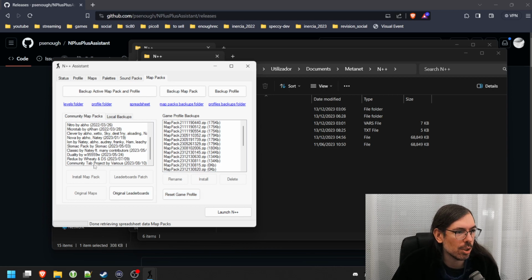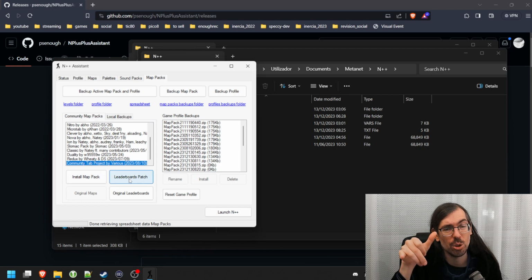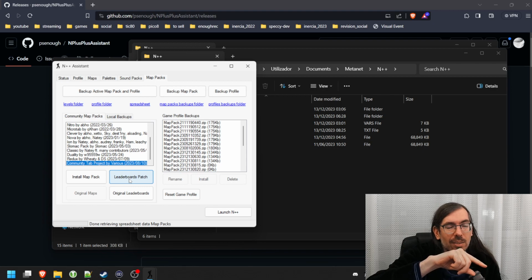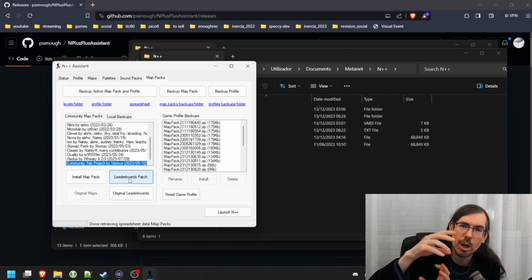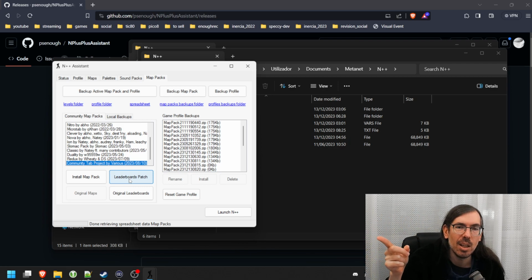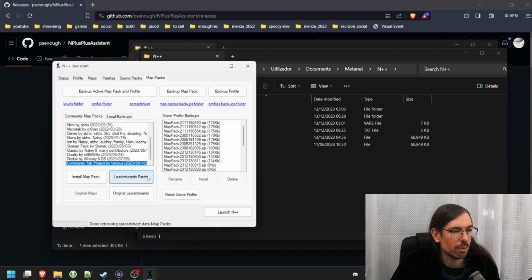So I did those little changes, and now, for example, on the community tab, you can install the map pack, you can patch it, you can patch your N++ executable to send the score leaderboards that you are trying to submit to Eddie's proxy so that it loads on its own table. And yeah, you can also reset to the original leaderboards from the original Metanet. You can reset your game profile. You can back up everything concurrently, or in parallel. So this makes it a bit easier to load map packs and load back to your previous profiles.